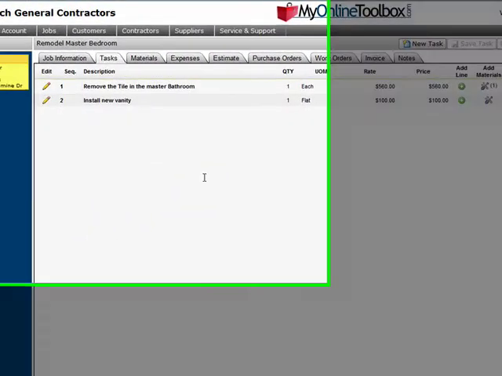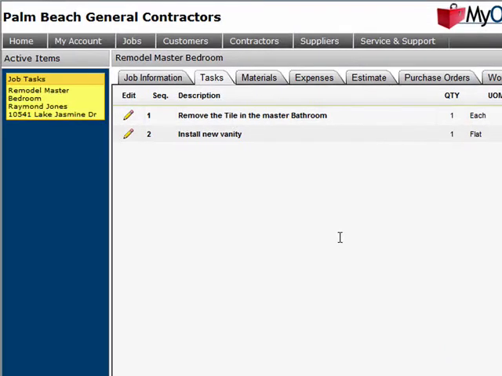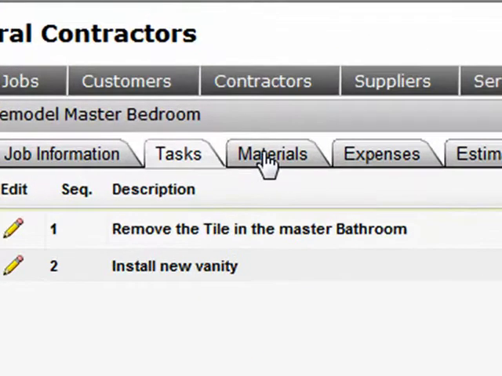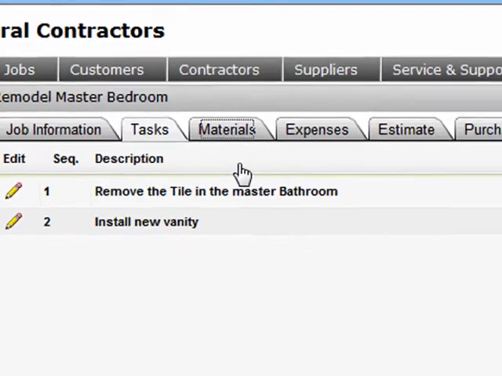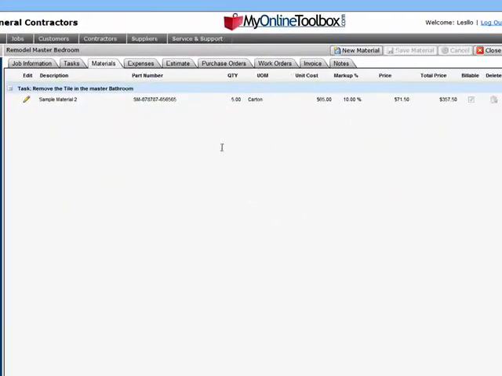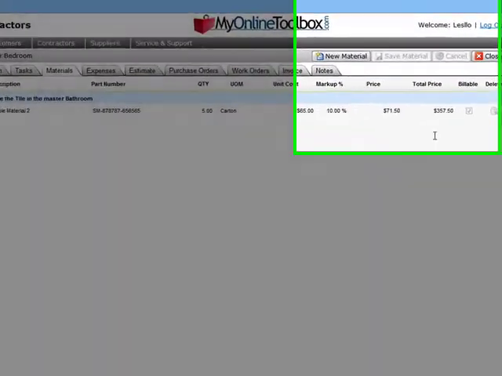At this point, I'd like to show you how we can go ahead now and add materials globally, which means that these materials are not associated to any particular task, simply the job. If you notice, I am currently over the Material tab. Upon selecting this tab, I am presented with our material entry screen.